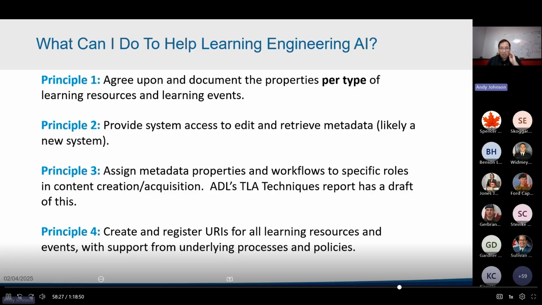We need to provide system access to edit and retrieve metadata. This is likely a new system, but we need to put this data out there and share it. If we're not sharing the data, the AIs can't consume it en masse. It can't learn from it. The AI is just going to go to the person who bid the highest and uses it the most, and it's not going to be applicable to everybody else.